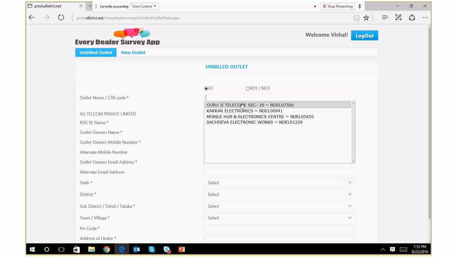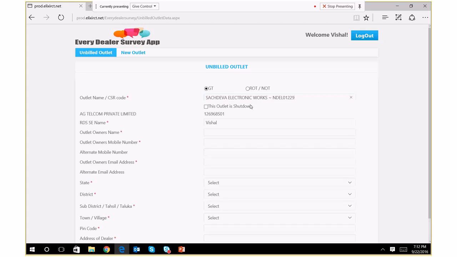And then if it is a longer list, you can start typing. So for example, if I want to search for Sachdeva Electronics and it's a long list, I can just type SAC and you can see that the drop down smartly takes me to that particular outlet. So I'll click on Sachdeva Electronic Works.